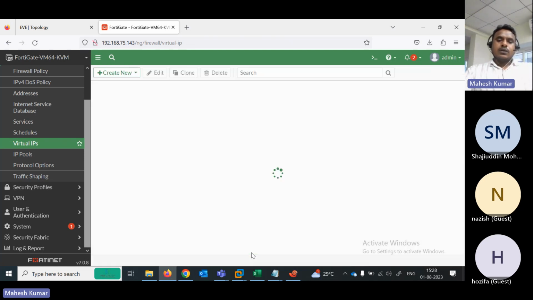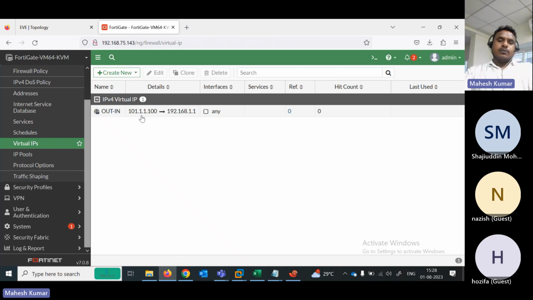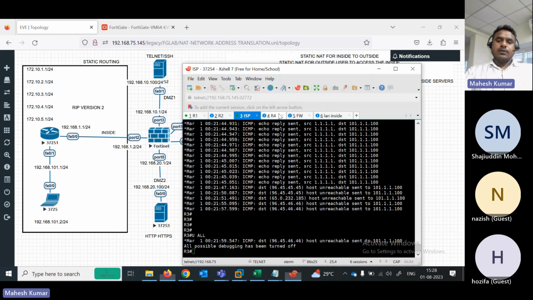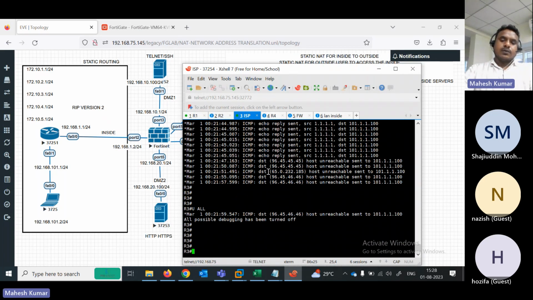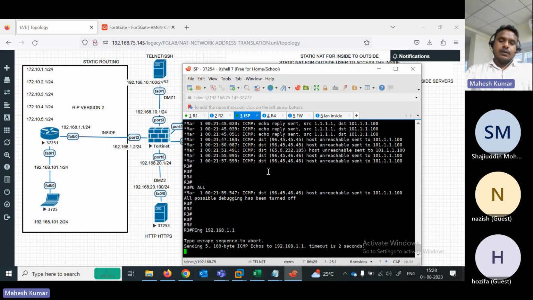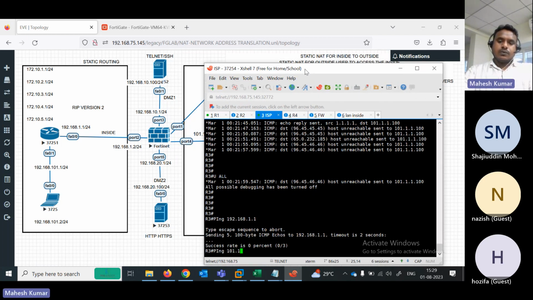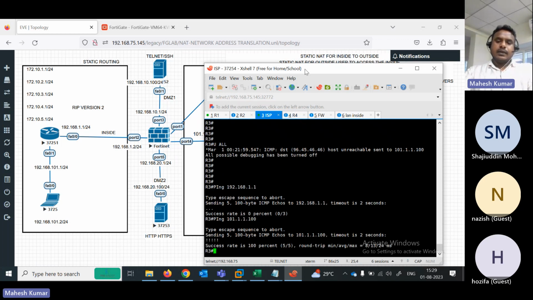What is the meaning of this? If someone from outside hits 101.1.1.100, the request will go to 192.168.1.1. So now if you hit from R3, we are hitting the wrong IP. We need to hit 101.1.1.100. Okay, if you hit that, it will reach, right?